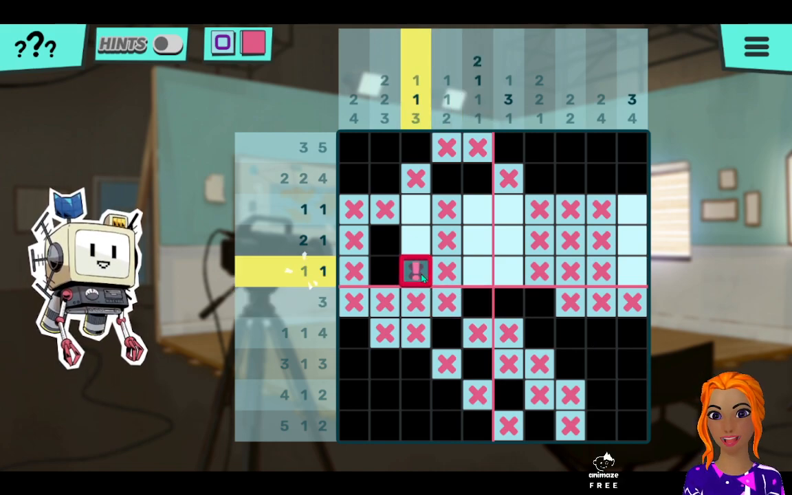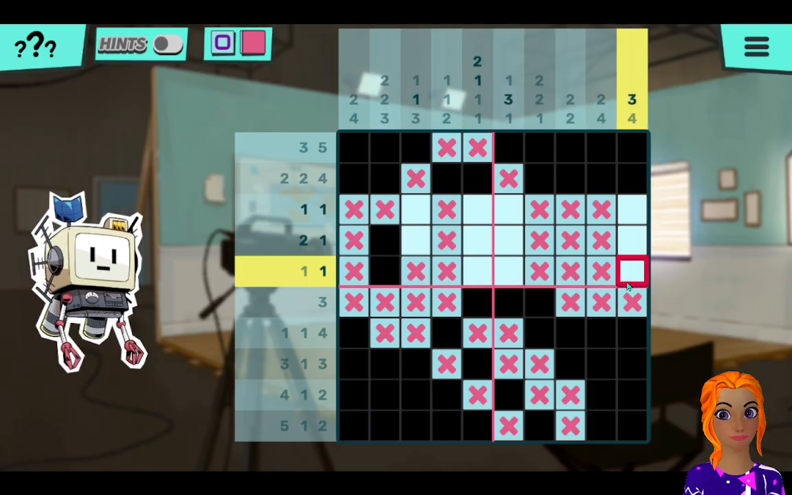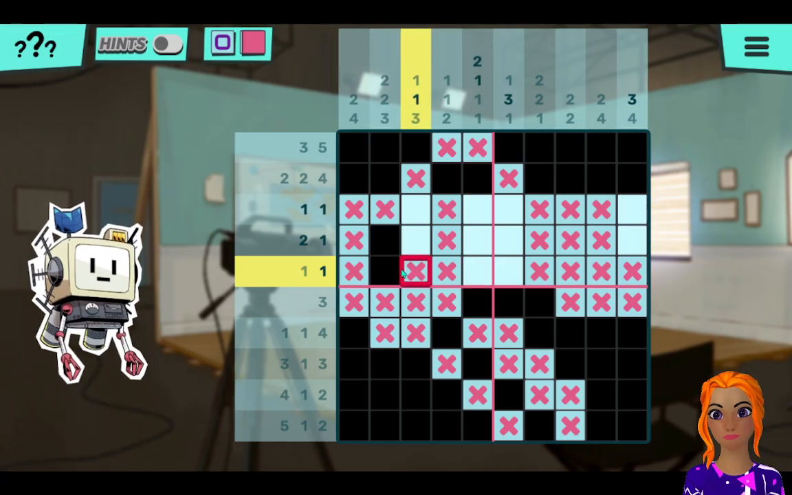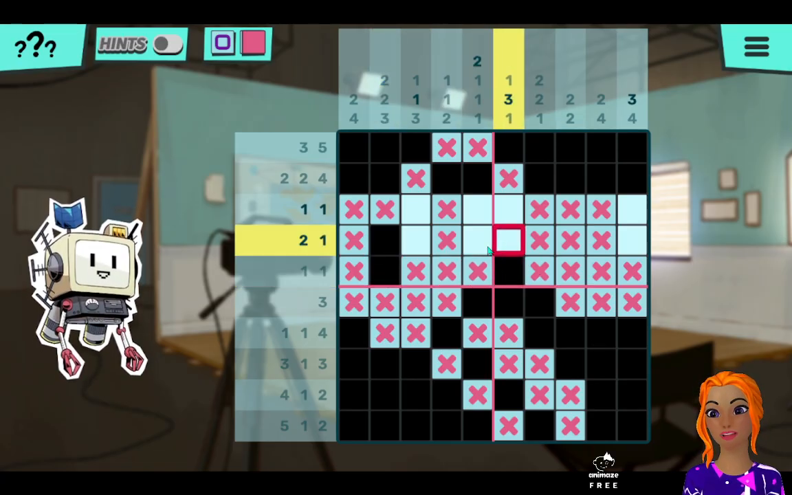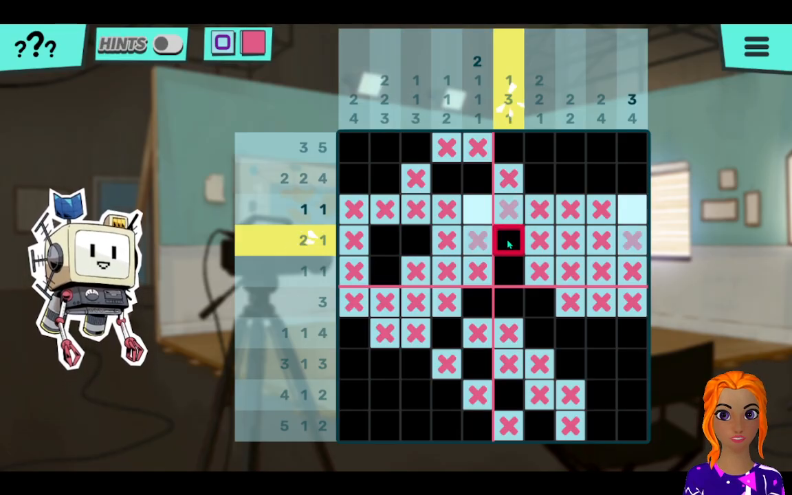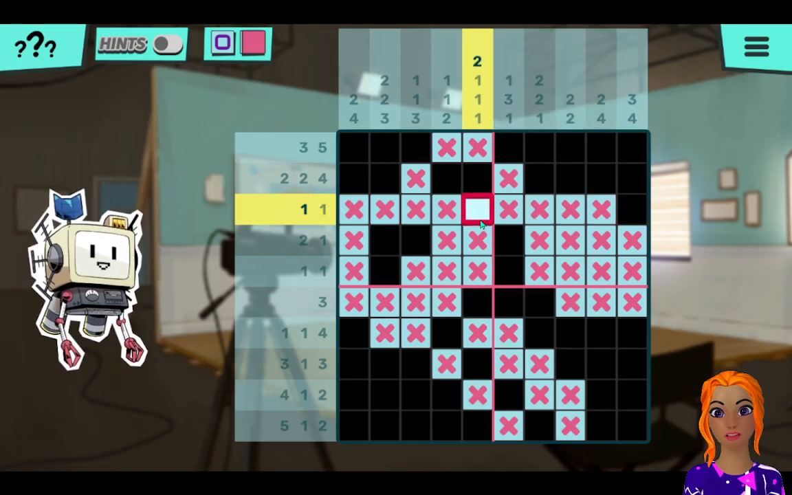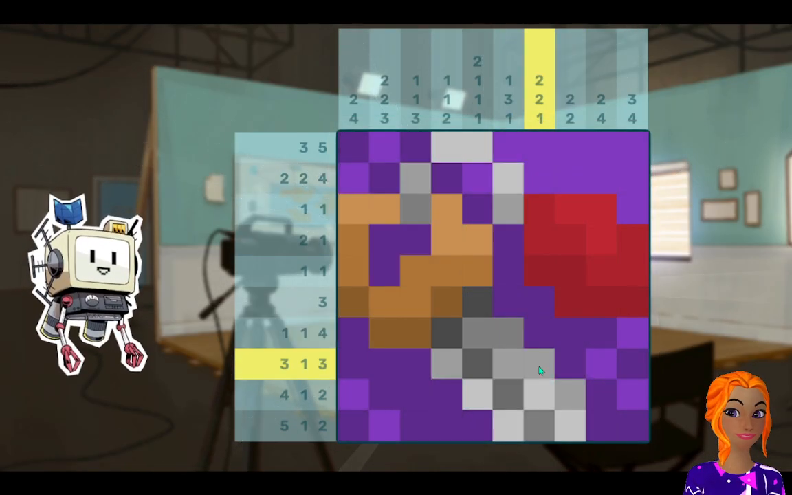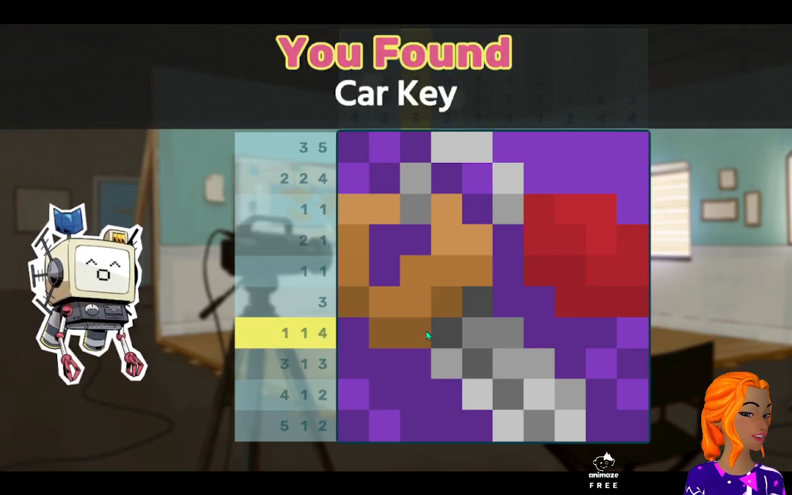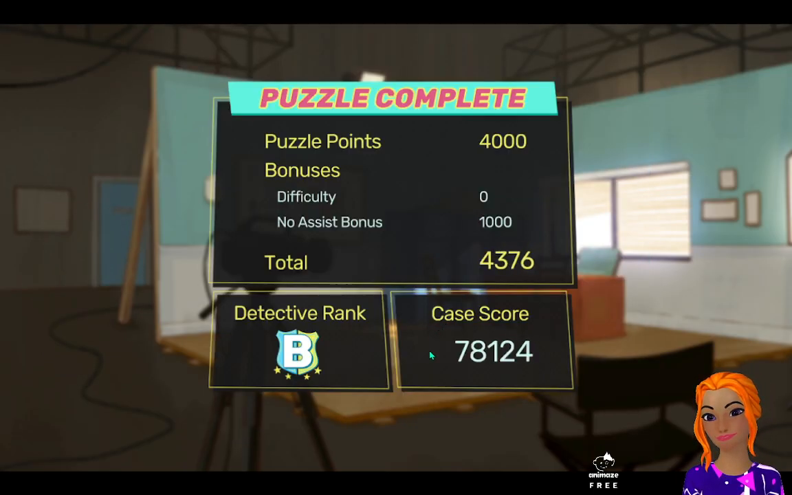Okay. 1. Nope. Definitely. But nope. Oh, we already have 1 filled in. Okay. 2 and then another 1. Alright, so we were going for negative space with that. That's my key. Found my car key, by the way.